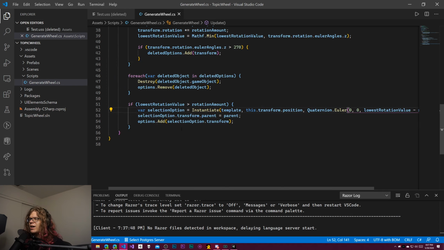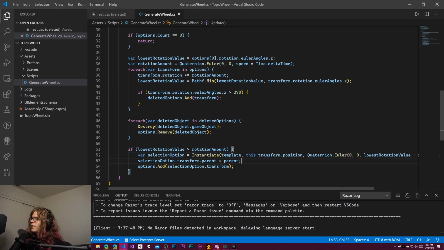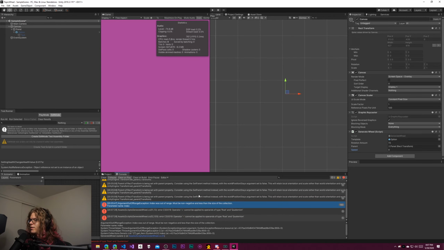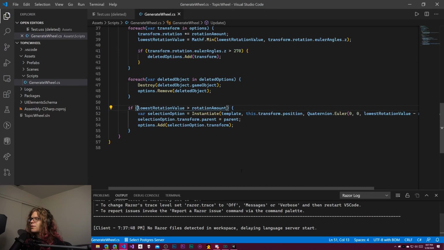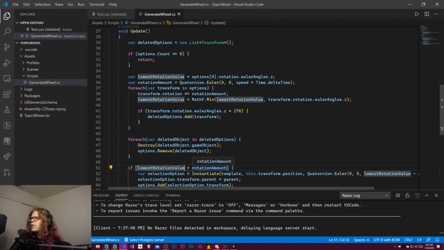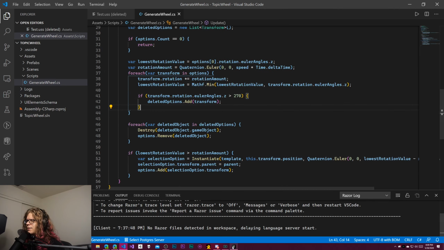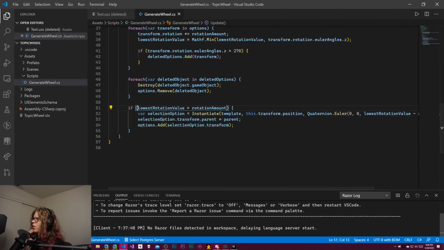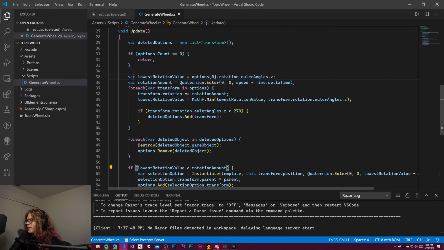Everything else should be fine. There's our selection option. It's assigned to the parent, and then our options adds it. Cool. I think that should be fine. We will see. It doesn't like any of this. What did I do? Lowest rotation value should be a float, right? So why doesn't it like that? Why is it treating it like a quaternion?